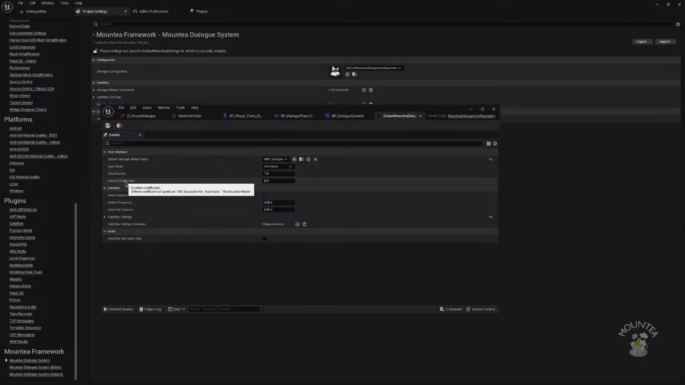And the coefficient for the calculation, how many seconds it takes to read 100 characters, is set here. So if you want longer or shorter durations, just update the value in here. For example, like 12 seconds, and now it's going to take 12 seconds to type in 100 characters.